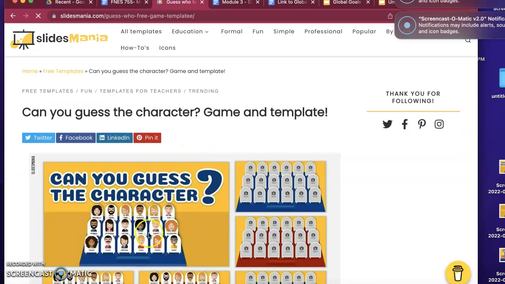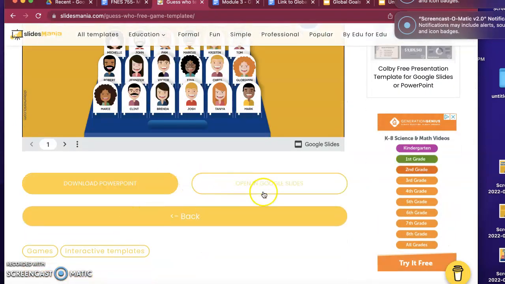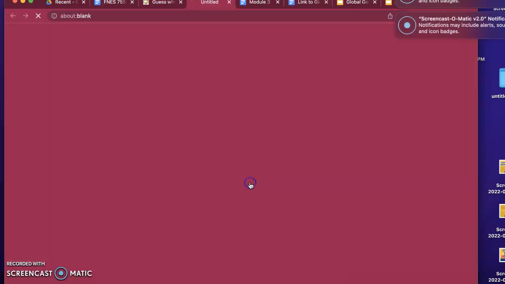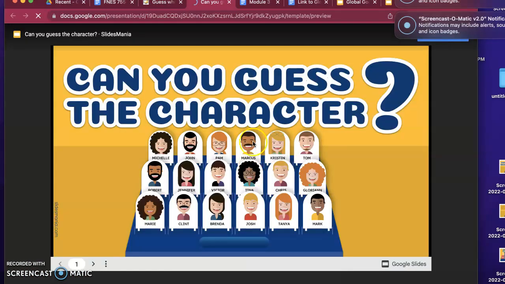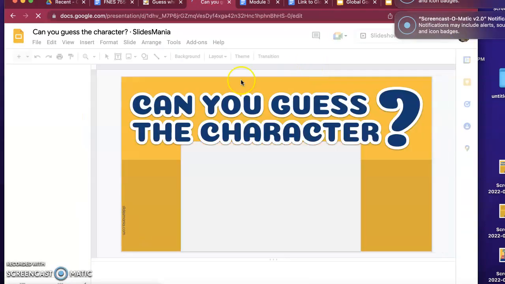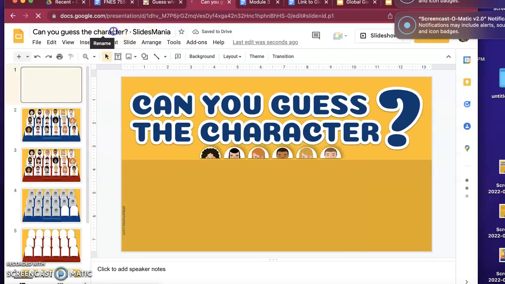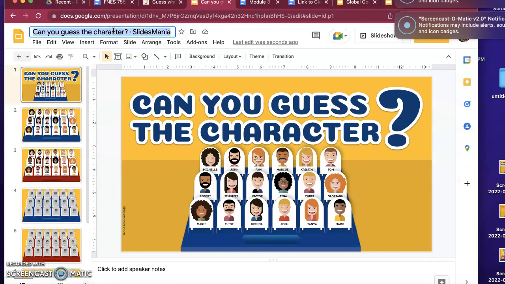If you click on the one that you like, and as you scroll down, there will be a place where it says Open in Google Slides. If you click Open in Google Slides, it will give you what you're looking for here, and then you can always just use it and it'll download it directly into Google Slides for you. So that's what it does here. It's called Can You Guess the Character? And then I just renamed it with our global goal. We'll call this Global Goal Sample Notebook.